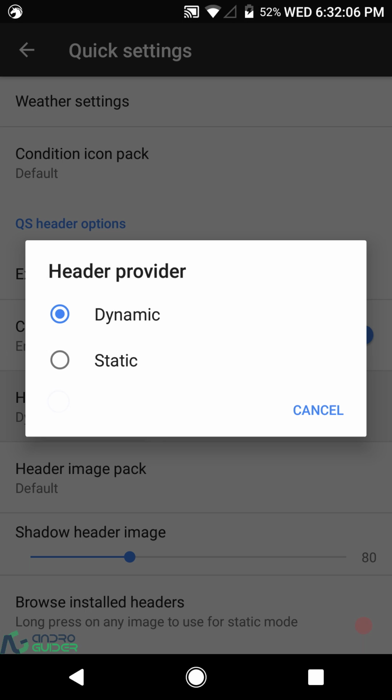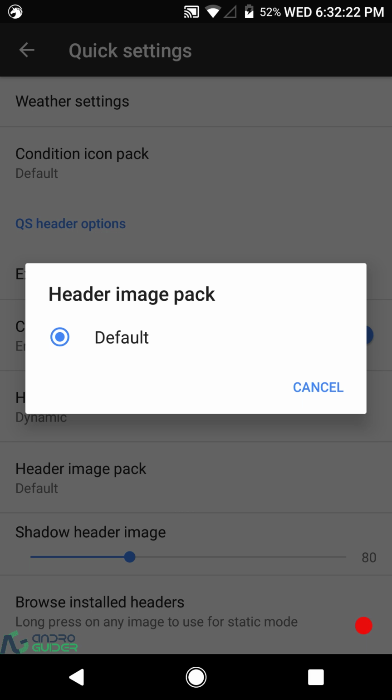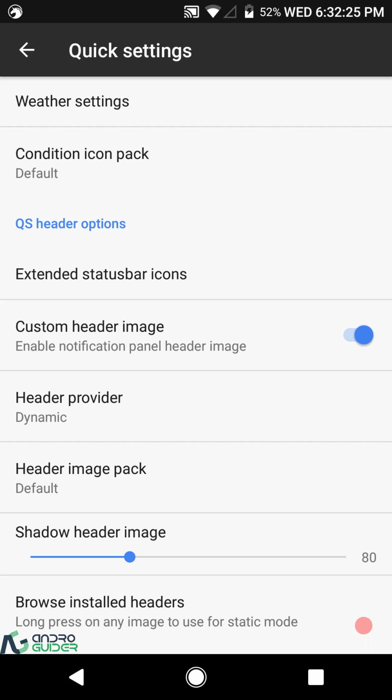We have got two options in here: dynamic header image. These are like time contextual headers which change throughout the day. And then we have got static header images, which remain constant throughout the day. So again, we have got only one option in here, which is the default header image pack. And because Dirty Unicorns supports Substratum, you can head over to the Google Play Store and download from a lot of options available out there for various header packs which support Substratum. So just download that, and then you will be able to set custom header images of your choice.